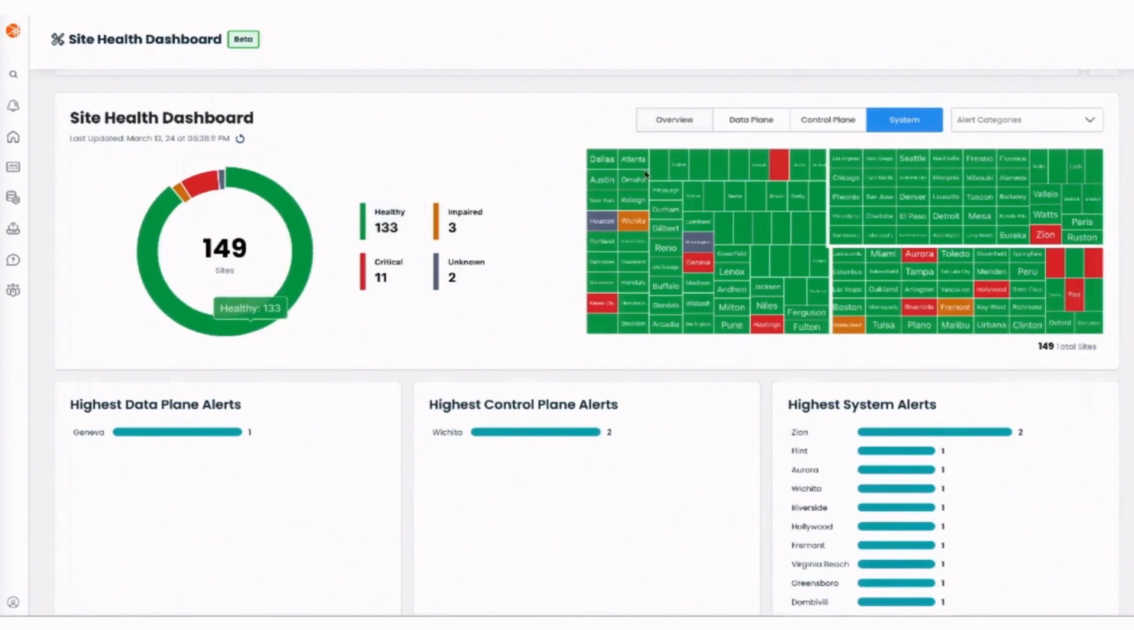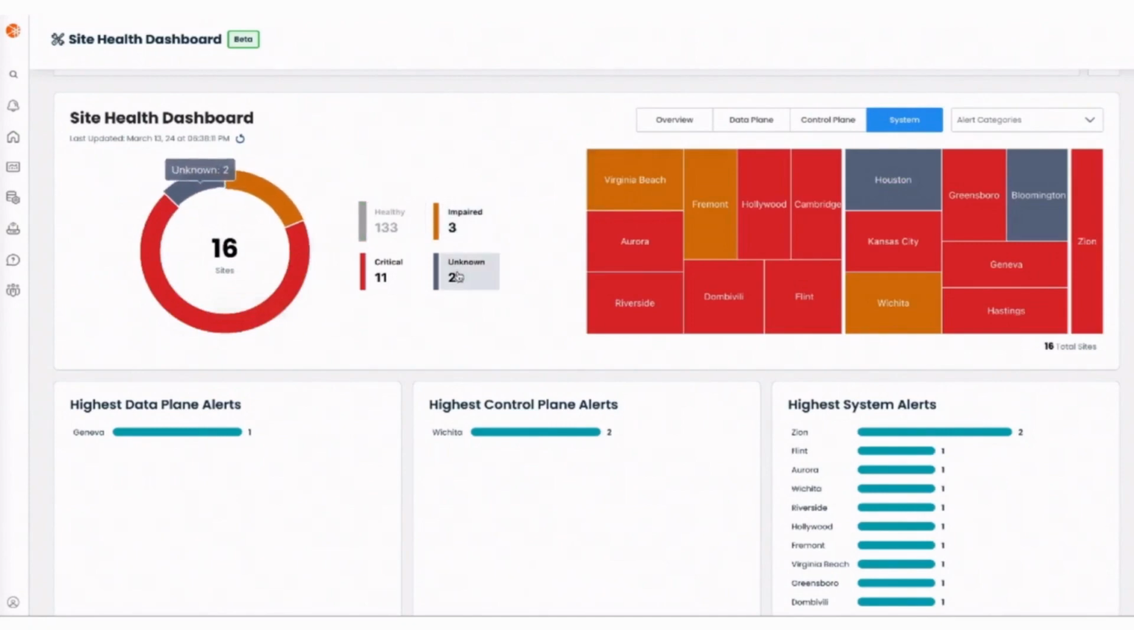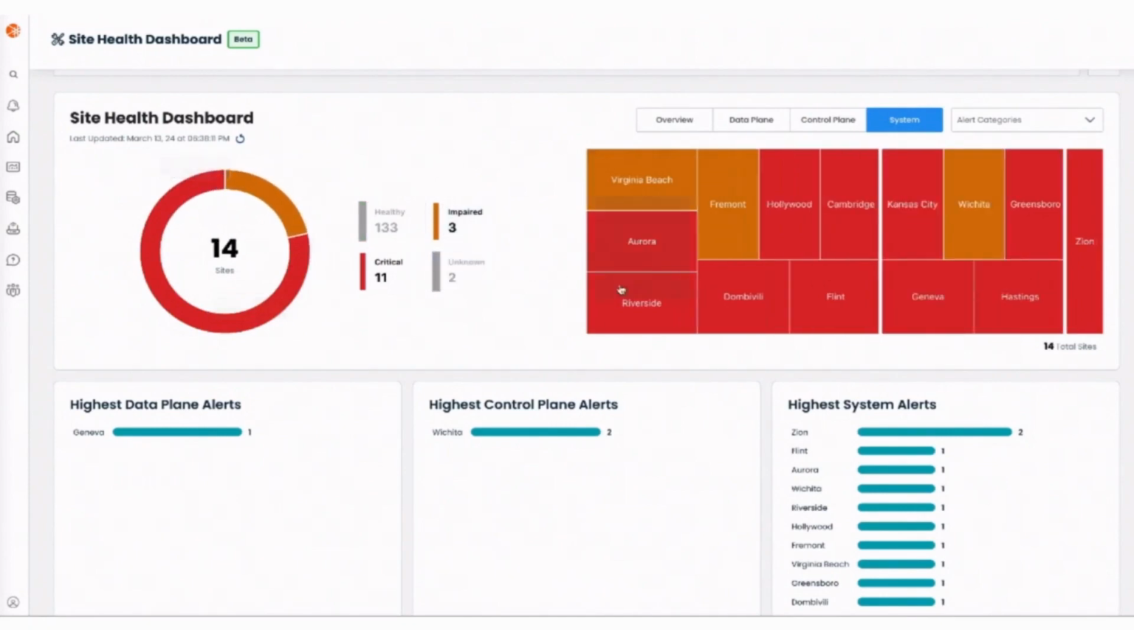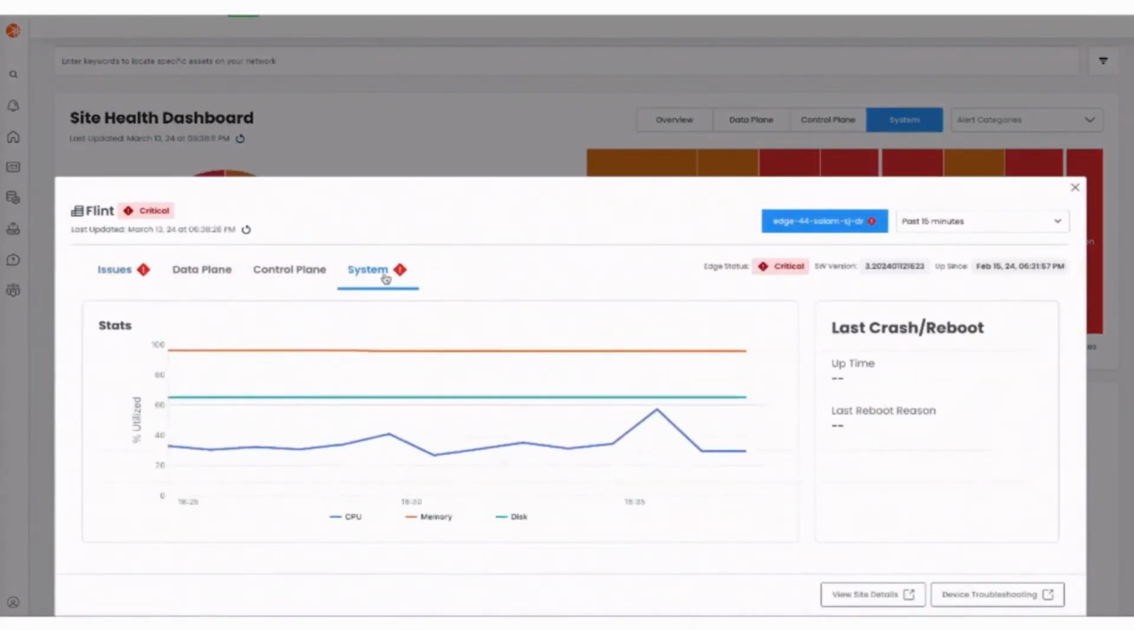So going back to the issue earlier, the system resource issue, you can look at all of the sites on here, and quickly you can say, let's filter out all of the healthy stuff. We don't want to look at the healthy stuff. We want to look at the red stuff. What's happening in the red stuff? In the system red stuff. Well, let's drill down into one of them.